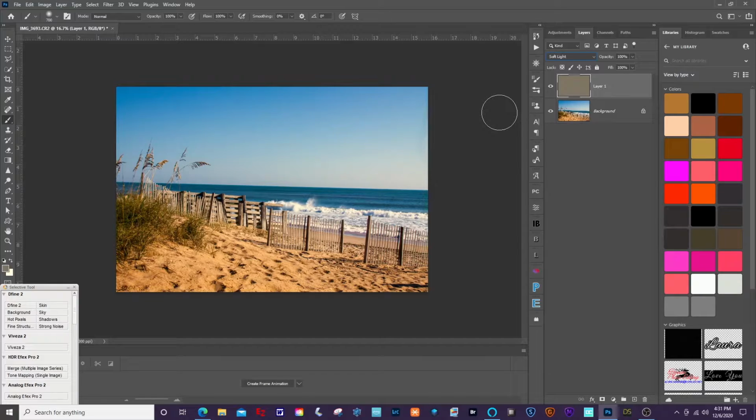The next thing you want to do is go to your brush tool, select your brush tool, and lower the opacity down to around 10. And 10 will do. So to burn, you select your foreground color to be black. To dodge, which brightens things, just set it to white.